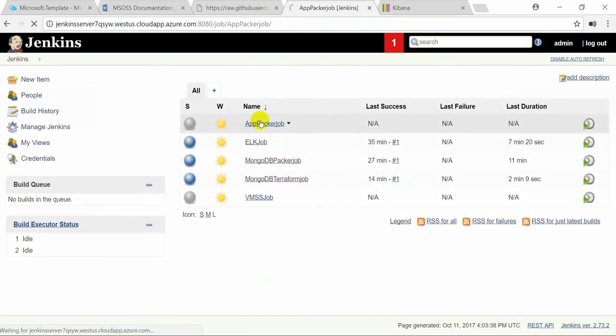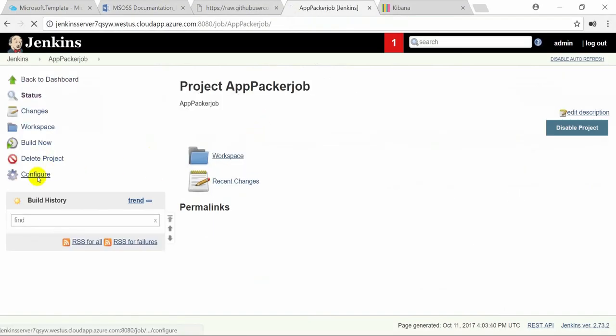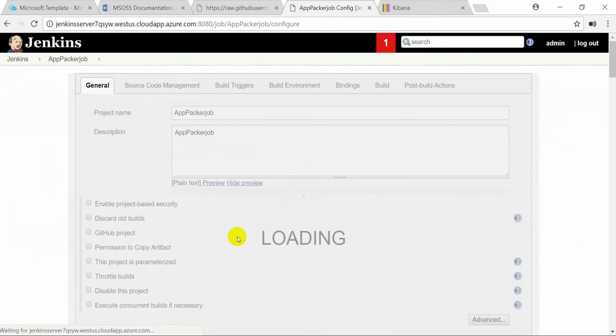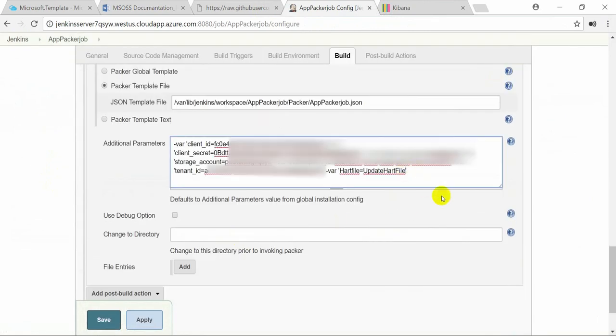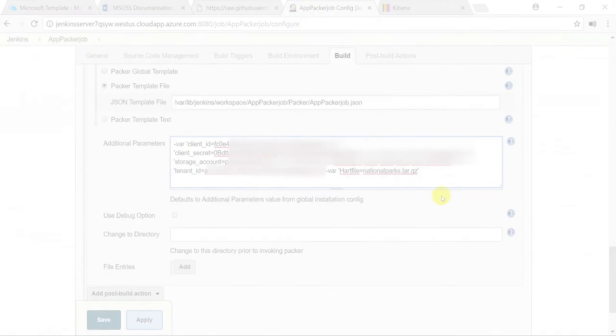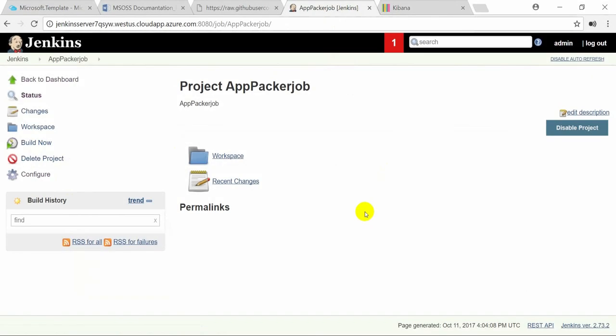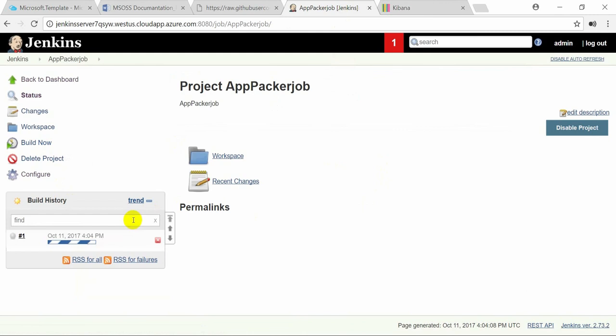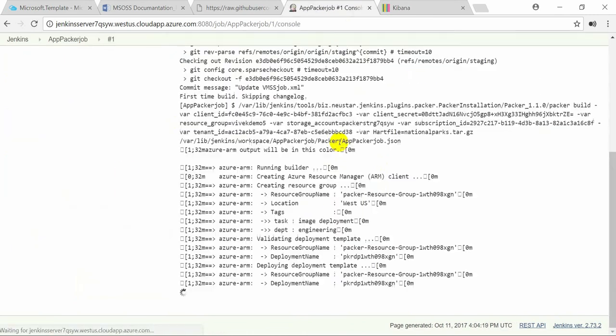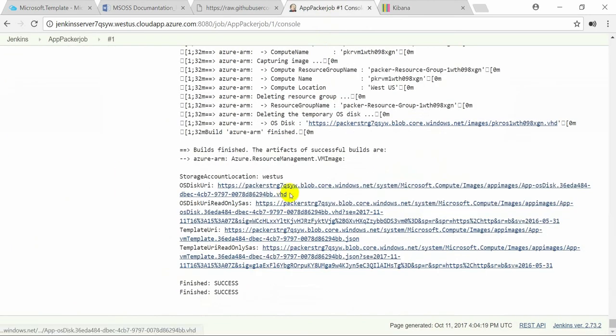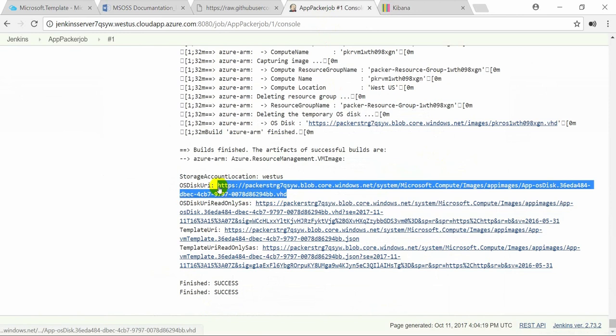nationalparks.tar.gz. Back on the Jenkins dashboard, go to App Packer Job, then Configure. Under the hart file parameter, change the existing name to nationalparks.tar.gz, then click Apply and Save. Click on Build, then number 1, then console output to wait until the build is successful. Once the build is successful, copy the first VHD URL from those provided above the success messages.